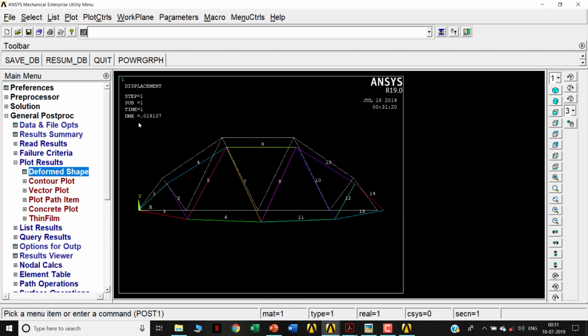So this is the deformation result, which is 0.019107. It is in meters. So convert it into mm, you'll get 19.107 mm is the deflection here. This value you need not compare with the help of the analytical solution. Just see it in ANSYS, that is enough.